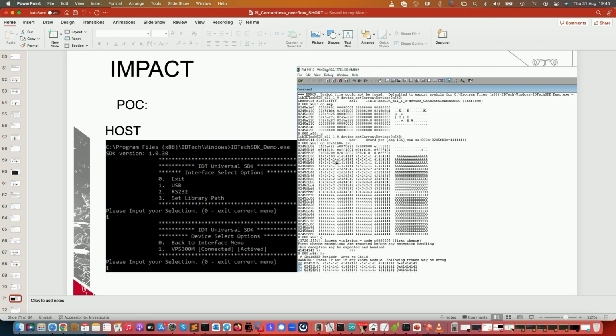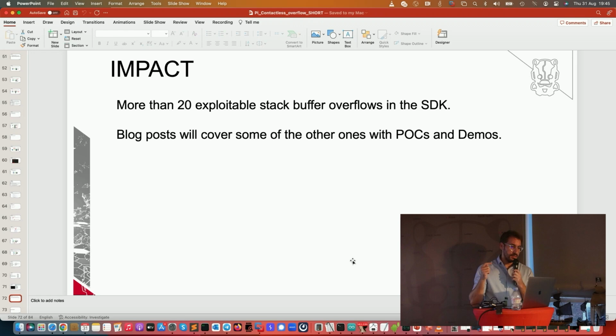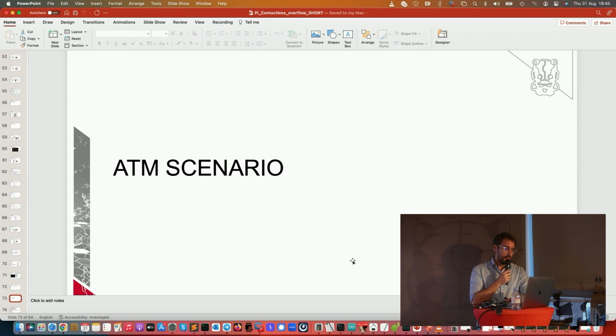And as you can see here, with WinDbg, you can see the crash of the stack buffer overflow with this proof of concept. So with this you can prove that code execution is also possible in the host from the previously compromised NFC reader. And this DLL, this SDK, is pretty vulnerable. Besides that stack buffer overflow, there are more than 20 similar to this one, but we don't need to cover all of them, right? We just need one.